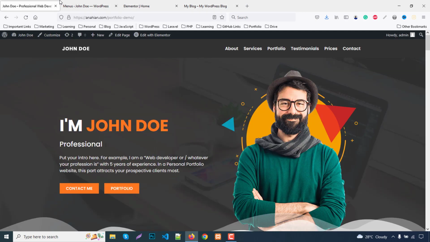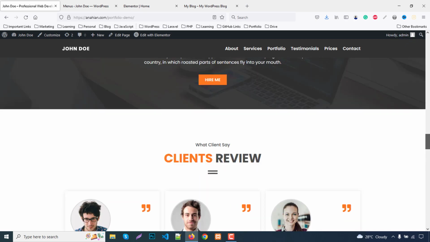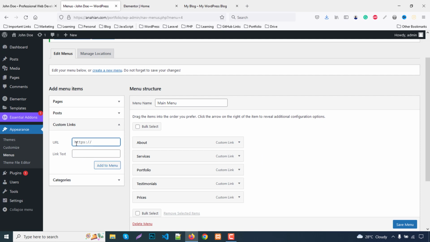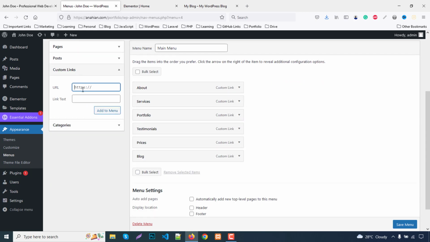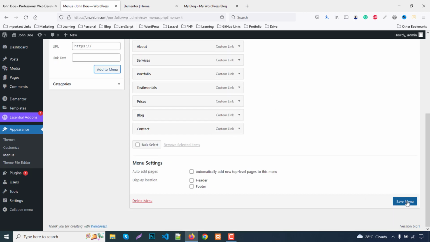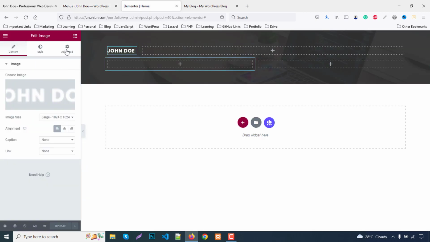And then I think we have a missing menu item which is our blog part. So after testimonials, the blog part comes after prices. Okay, so here we add hash blog. And finally our contact. Okay, add to menu. So all our menu items are added, done. So save menu. Okay, again go to our front Elementor page and refresh the page, as we have added the menu, for the update.